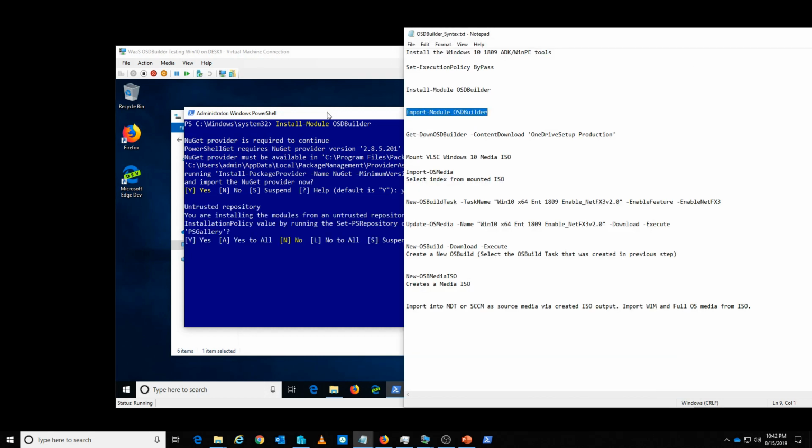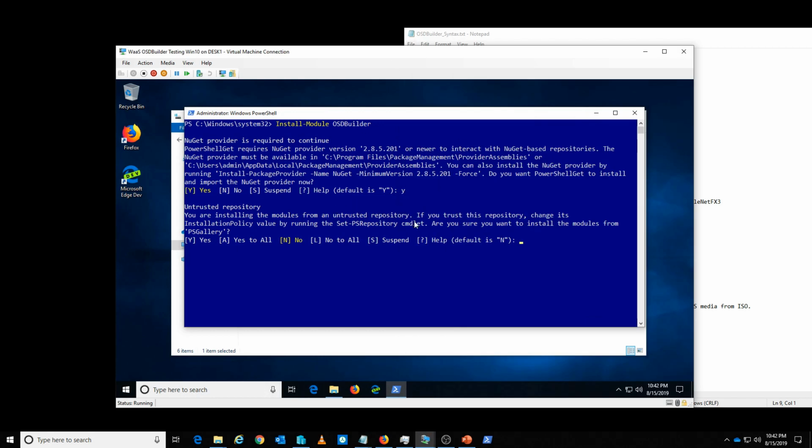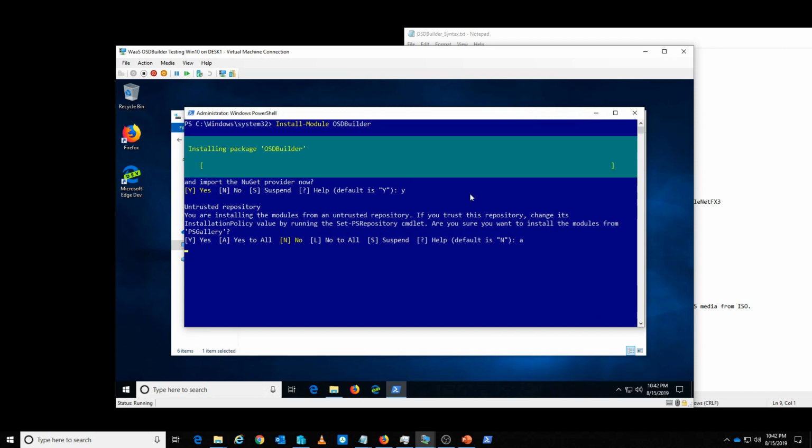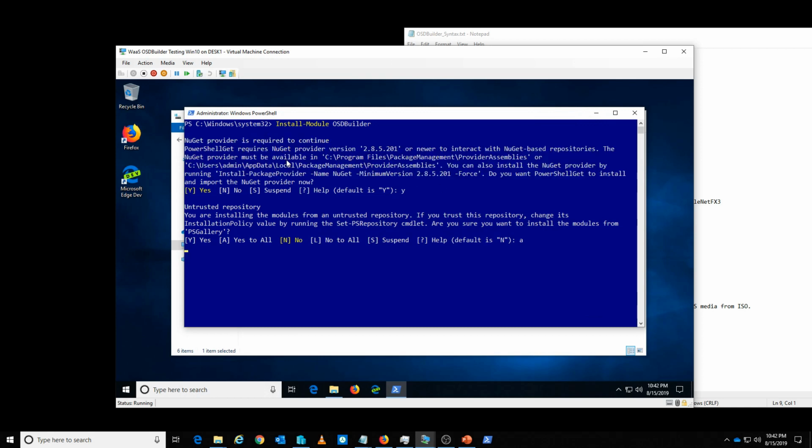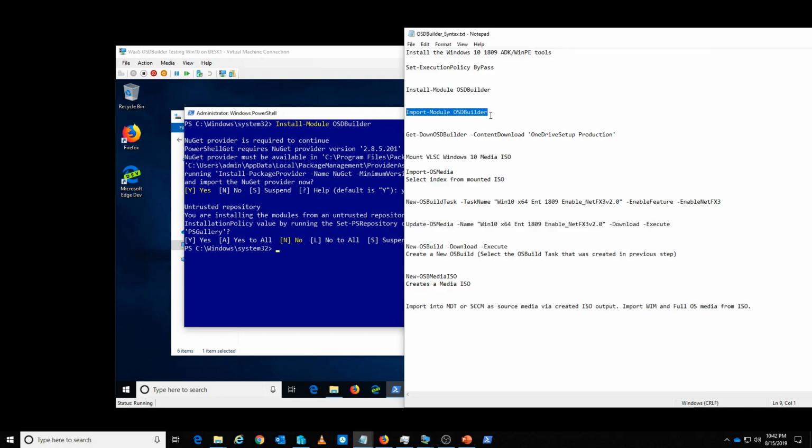The next one is we'll import. We also need to say yes to the untrusted module. Are you sure you want to install the modules from the PowerShell Gallery? Yes, I am sure. We'll say A, yes to all. And so it's installing OSDBuilder. Okay, that's done. Now let's do import.